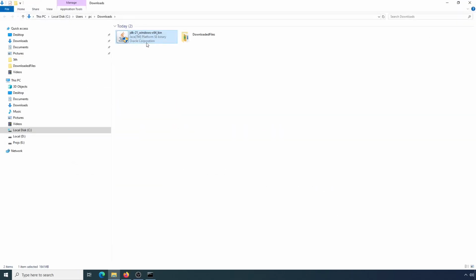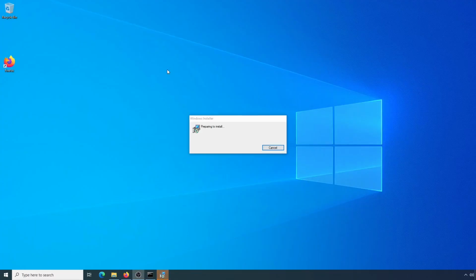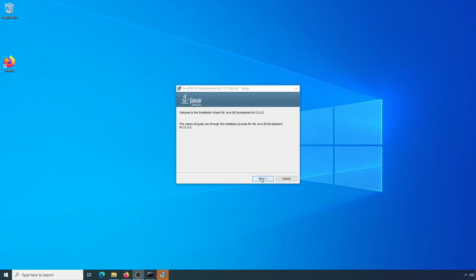Now double-click the installer to start the installation setup. Click Next. Here you can change the file path if you have any reason to change its location, but I would suggest you leave the default location as is. Click Next. As you can see, my installation is completed, so let me close this one.